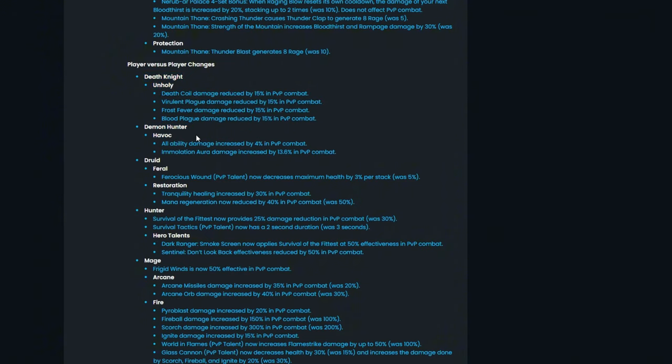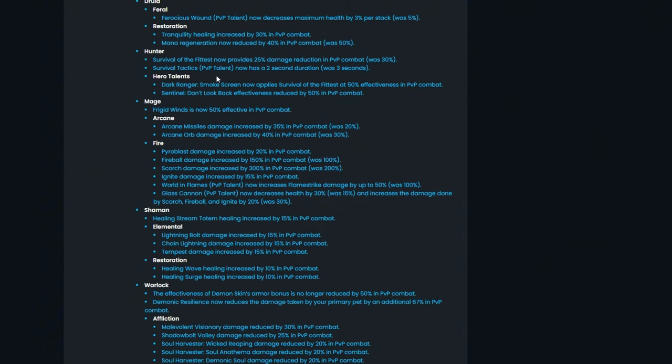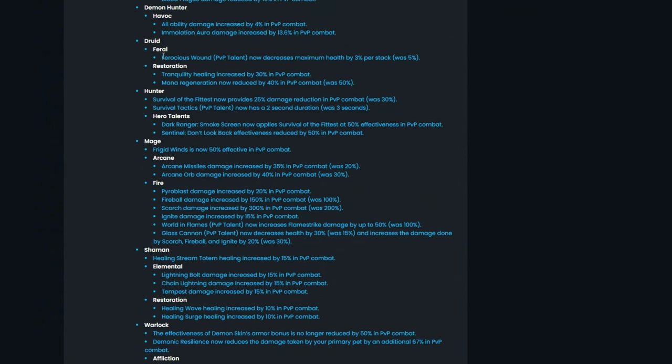So, Demon Hunter Havoc is absolutely getting some love for damage increase in PvP combat. Immolation Aura increased by 13.6% in PvP combat. Feral Ferocious Wound, the PvP talent, now decreases maximum health by 3% per stack, plus 5%, 2% nerf per stack, pretty okay nerf.